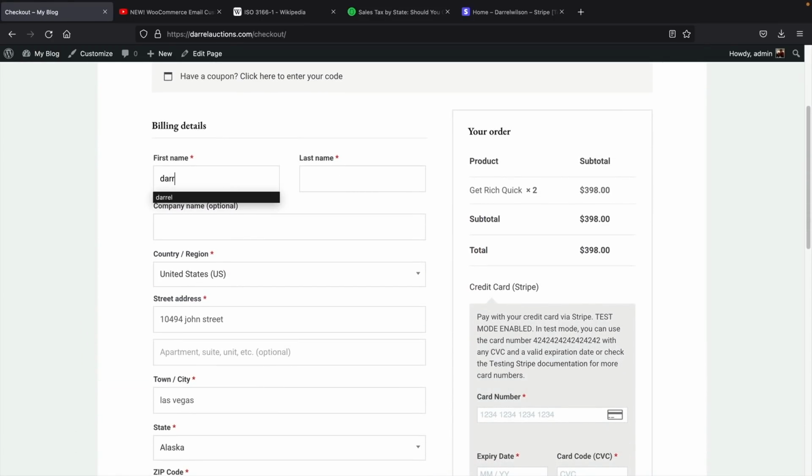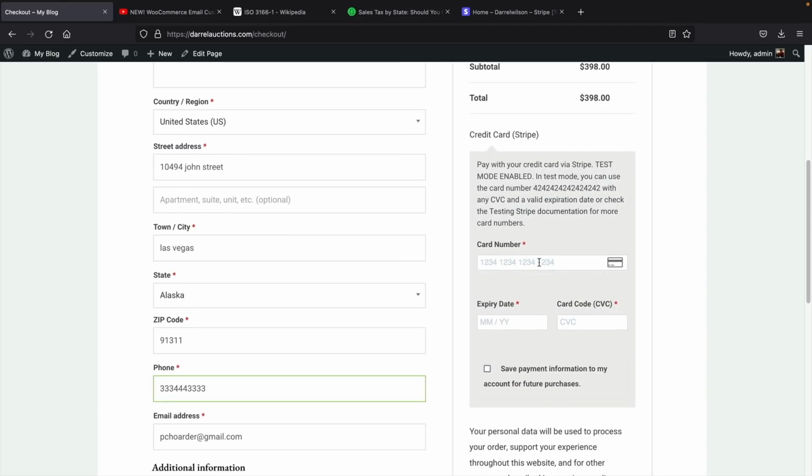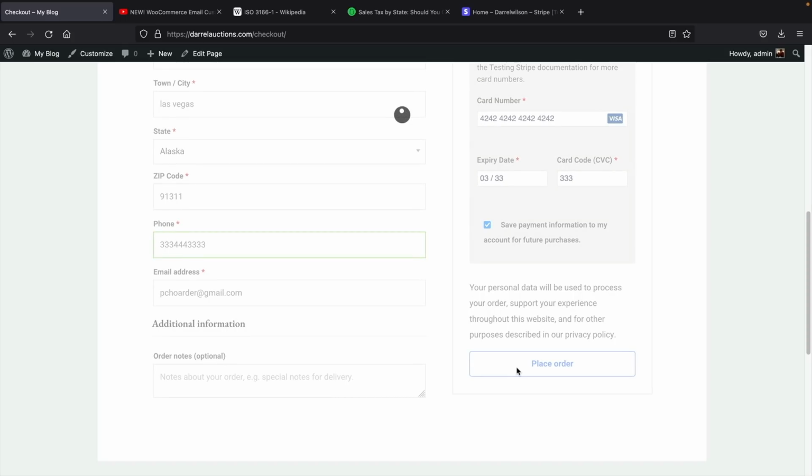So I'm gonna go ahead and put in my information here, Darrel Wilson. I'm just doing some random information here. All right, and here we have the card number. So all we need to enter is 424242 and this other information, and then a random CVC. I will save this, and then I'll click on place order.